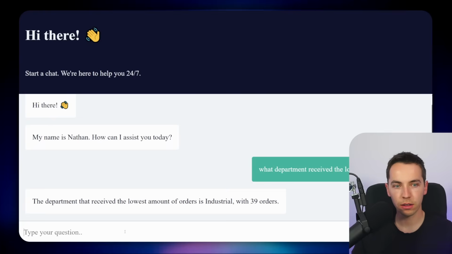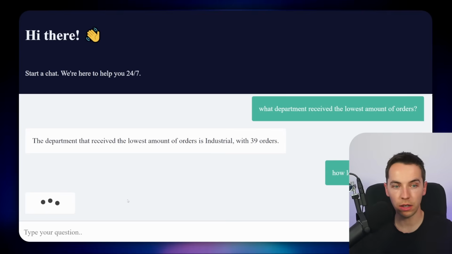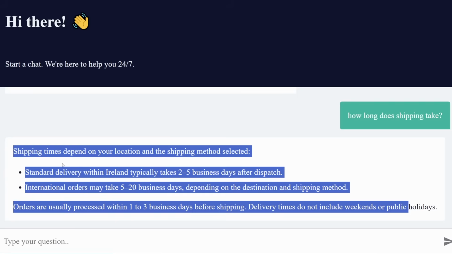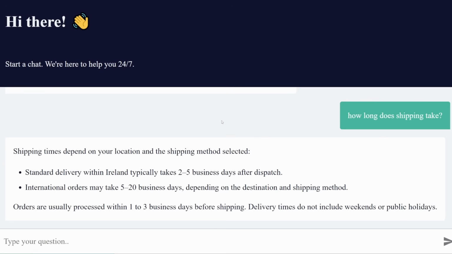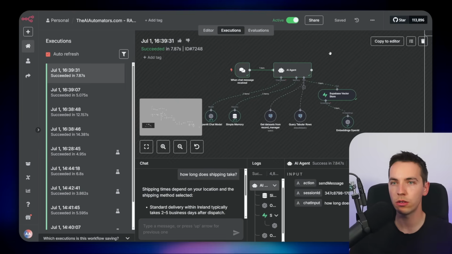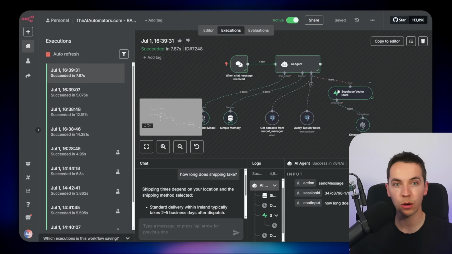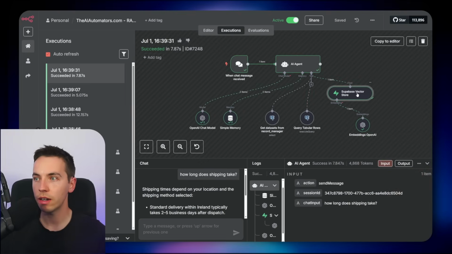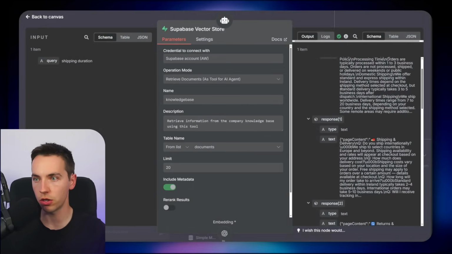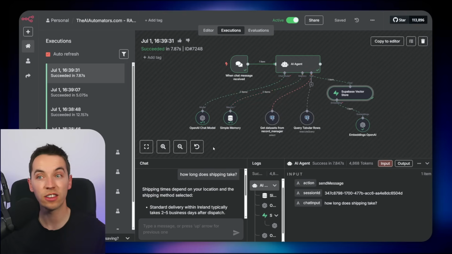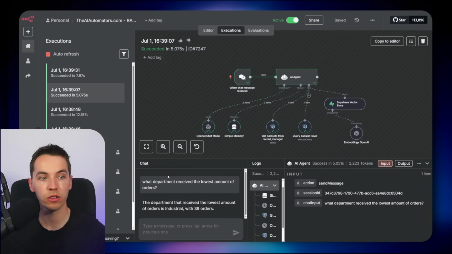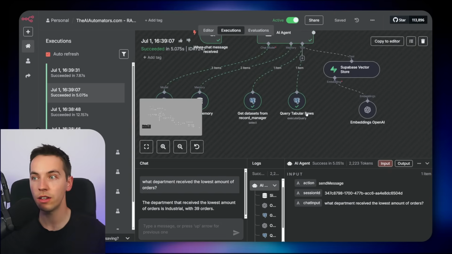And next I'll ask it a question of how long does shipping take? So that hopefully should be querying the vector store now and not our relational database. Here it gives us a long text-based answer. Now if I go to the execution history for those messages, I see in the first case it queried the Supabase vector store. If I click into the vector store, I see that a bunch of chunks were returned based on the query. Then it constructed the answer based on that. Then for the previous message of what department received the lowest amount of orders, it successfully used NLQ and queried the tabular rows.